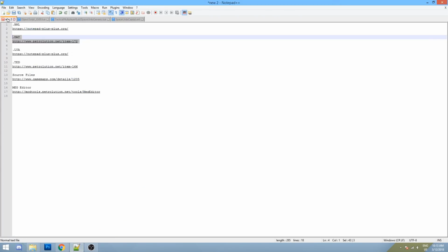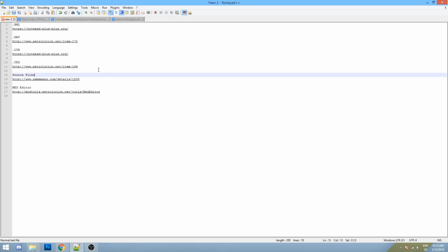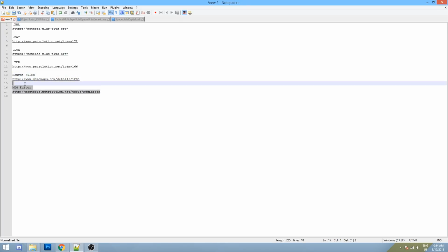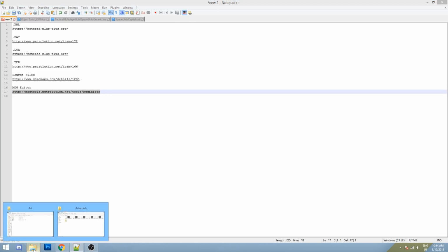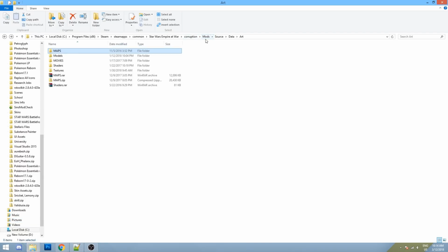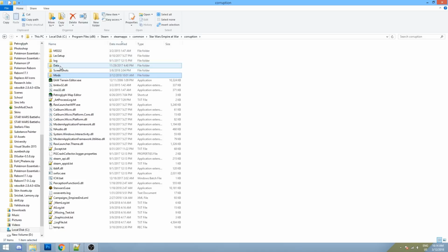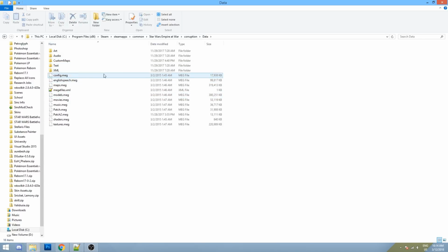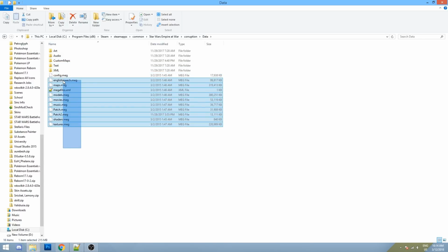The last thing I believe, there's the link for the source file. Again, this is all going to be in the description. And then the MEG editor. This is only if you're missing certain files. So if you go into corruption/data, then you'll see all these .meg files. These are basically all the kinds of files that a mod would have, but they're all packed in together for the base game. It's just compressed that way. The game tends to read them.